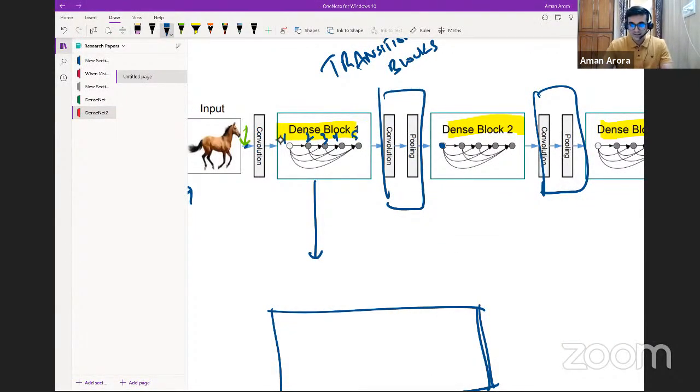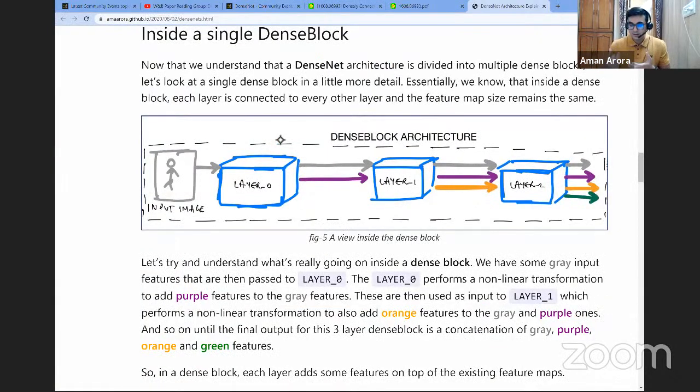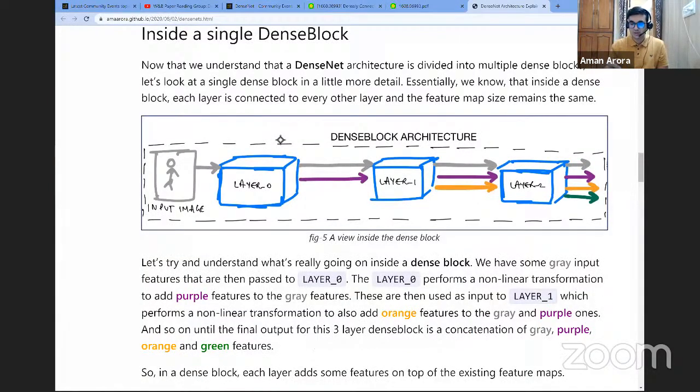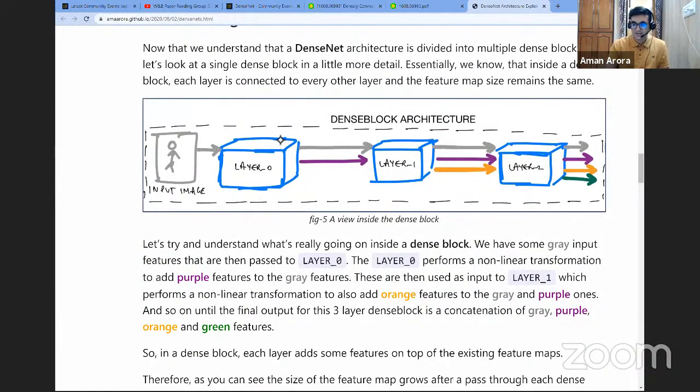Now the question is, okay, I understand that dense blocks are where the concatenation of the features happens, and transition blocks are where the transition happens, that is, the spatial dimensions become half. But what exactly goes on inside this dense block is basically, as you can see here.